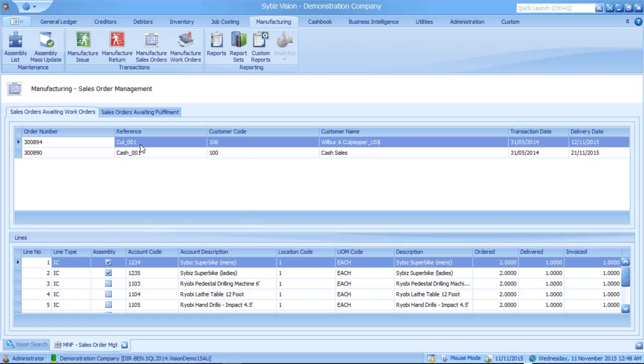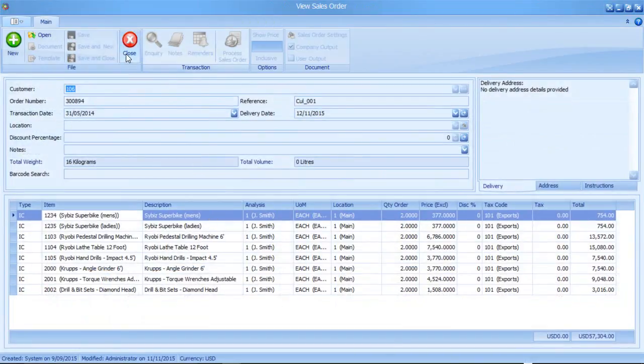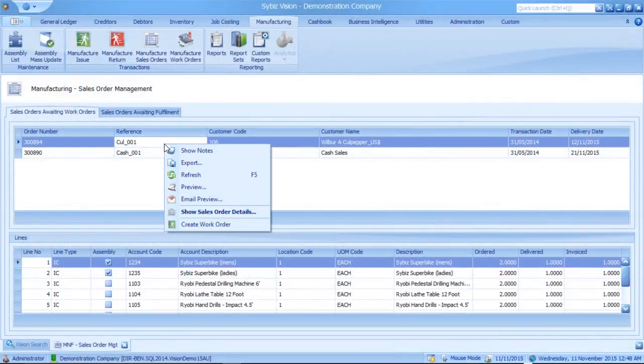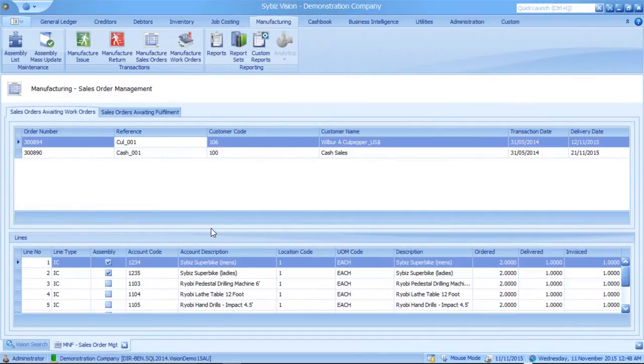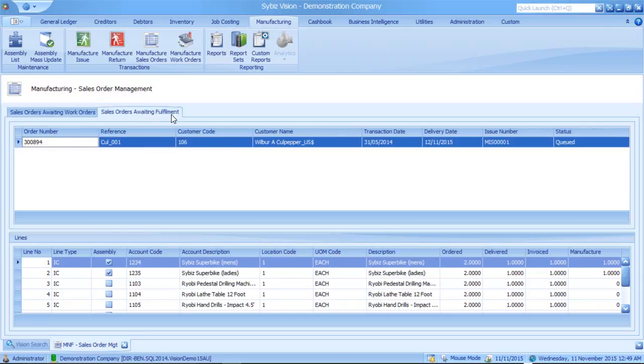From there you have the ability to right click, you can drill down into the sales order and see the details. You can also again right click and say okay, we're ready to create that work order, which we will do on this occasion. And what that does is it prepares the work order in the background and puts that particular work order in the queue ready for manufacturing. So it disappears from the items awaiting work orders and is now in the awaiting fulfillment.